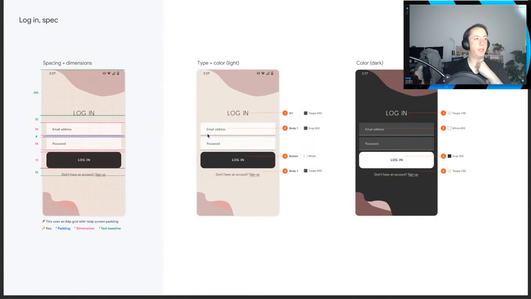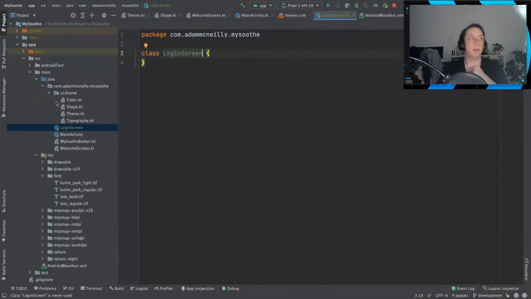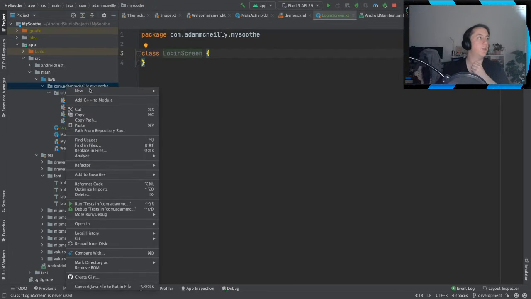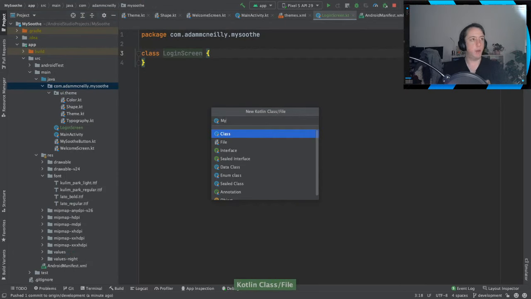Before I get too far ahead of myself, I do notice these text fields are duplicated, and I don't think we need to do a ton differently, but I'm still going to make a base class for this to help us eliminate some code. So let's create a MySootheTextField.